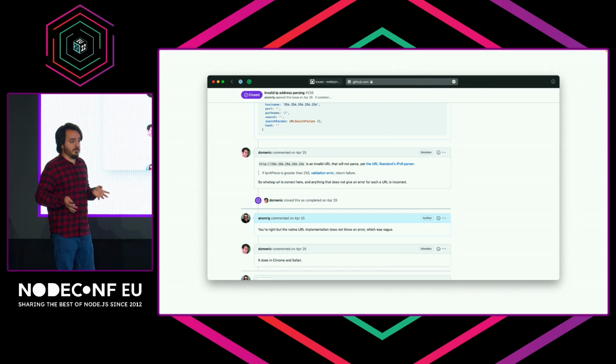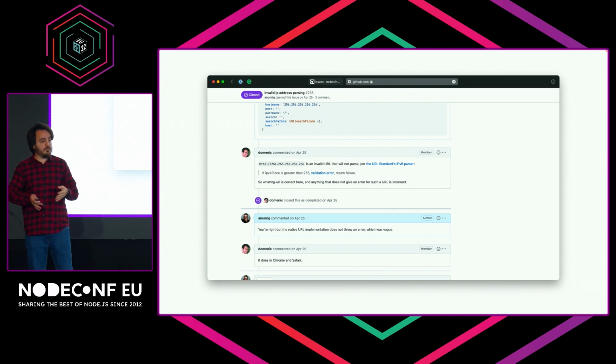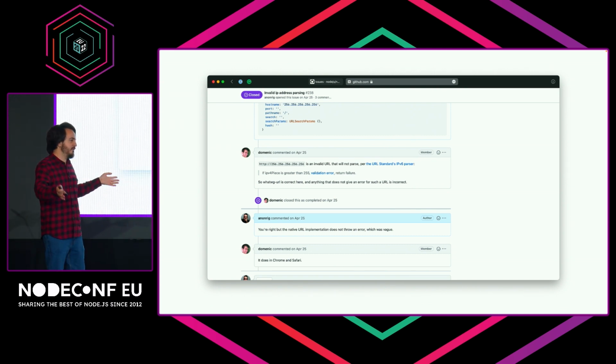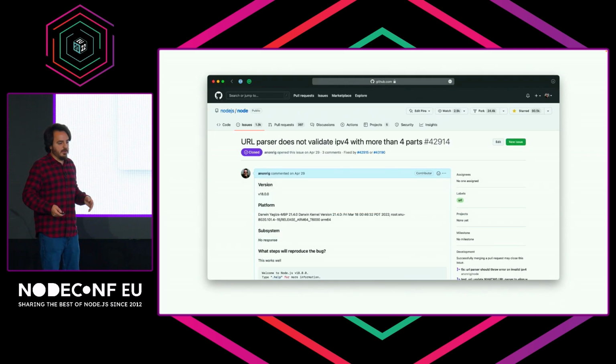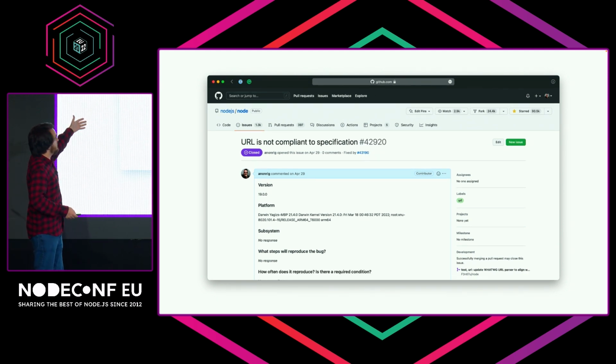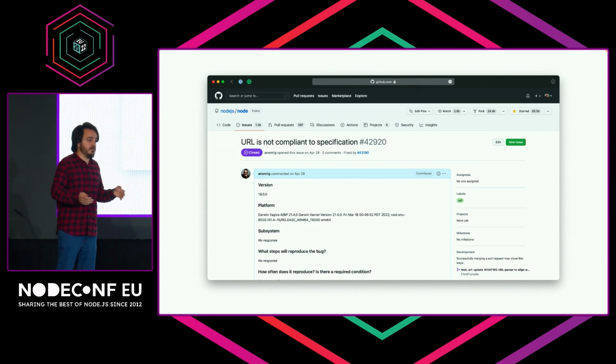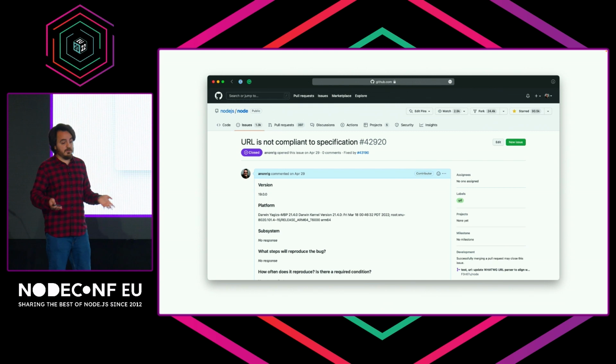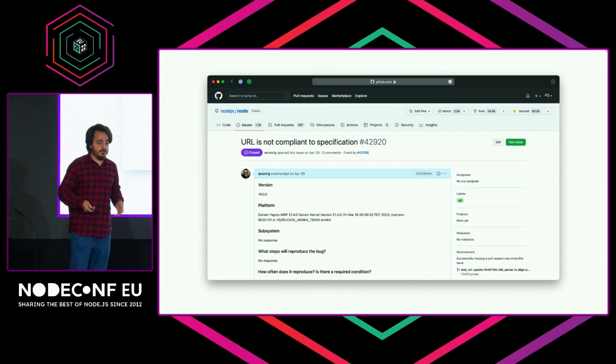I have this fundamental belief that Node should be the correct one. I don't know, maybe because I've been using Node for the past 10 years. So this led me to open a pull request saying that, okay, it doesn't validate IPv4 with more than 4 parts. And this is April 29. And this led to another issue saying that URL is not compliant to specification. So this means that we somehow did not update our WPT tests, and it led to this false assumption, and it failed.